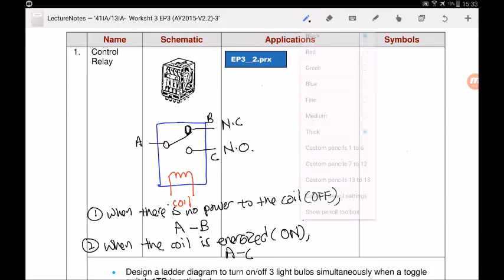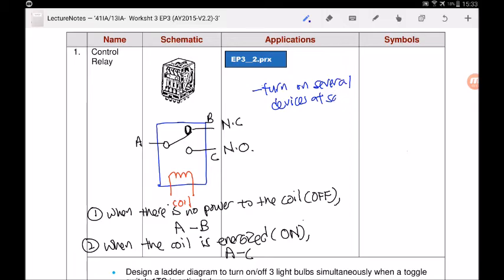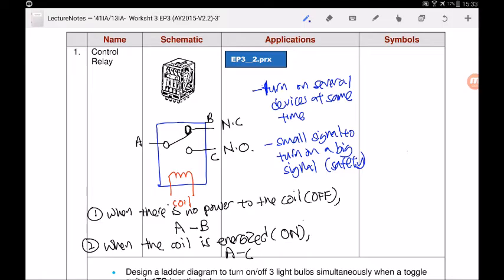Next, let's take a look at the application of a control relay. One of the main applications is to turn on several devices at the same time. The second is for a small signal to turn on a big signal, for safety reasons. I will go through this application in detail with the following example below.